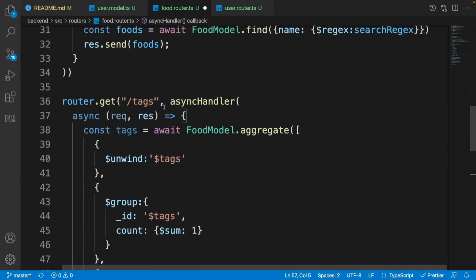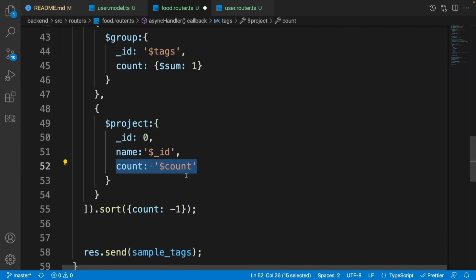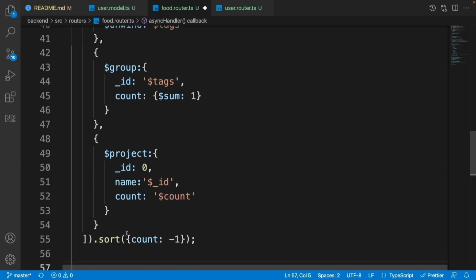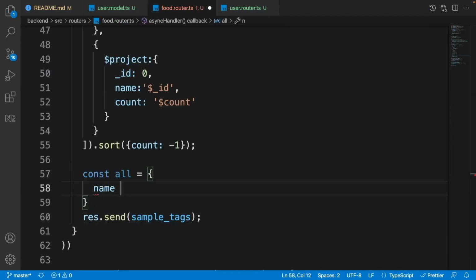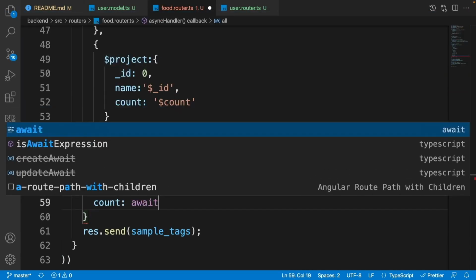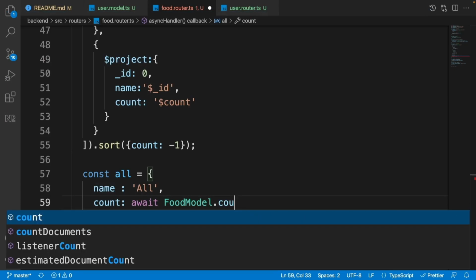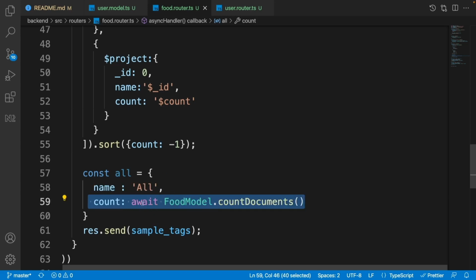Here we go. But this is not enough. This will just give us a name of the tag and count of the tag for all the items that we have inside the database. We need another one that we define here. const all is equal to, its name should be all and its count should be await food model dot count documents. So we need to have an all that counts all the documents inside the database. So at this moment, the all count will be 6.